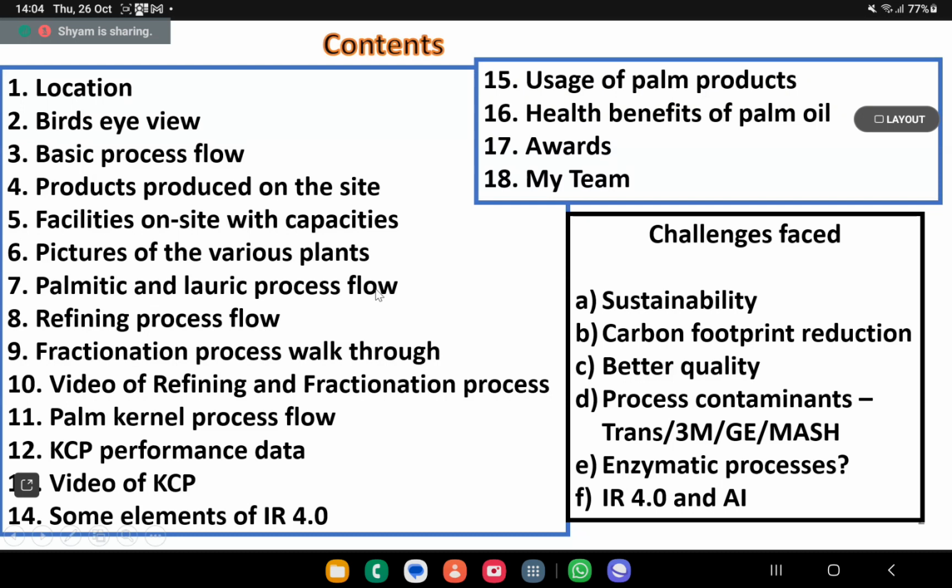Okay, this shows you the contents of my presentation for today. It will show you the location. We've got some bird's eye view of the site, and I'll show you the basic process flow. And then I'll show you the products that are produced on the site, the facilities on site, and the capacities as well. And I'll show you pictures of the various plants, and then walk you through the palmitic and lauric process flow. There are two types of oils. I'll explain that later.